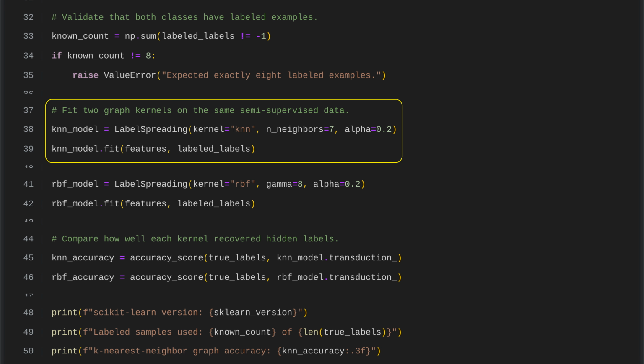A label spreading model is built using a k-nearest neighbors graph, with 7 neighbors used to define how nearby points influence each other. The alpha setting of 0.2 balances the original labels with the labels learned during propagation. After fitting the model to the features and available labels, it spreads the known labels through the unlabeled data based on the nearest neighbor graph.